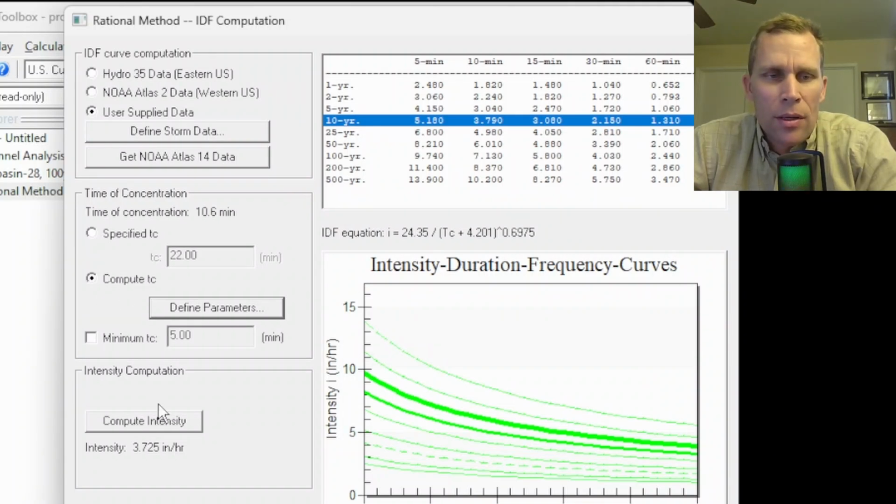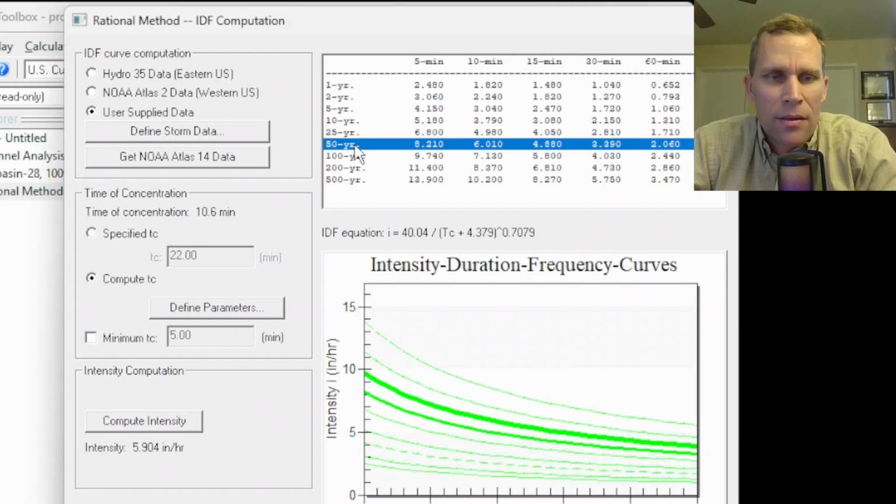So computing the intensity came out to 3.725 inches per hour. That's based on the 10-year event. So if I changed it to a 50-year event, then it increases to 5.904. All right, sometimes this calculates automatically. Sometimes I find myself clicking on this compute intensity button. So it may be safe to just click on compute intensity.